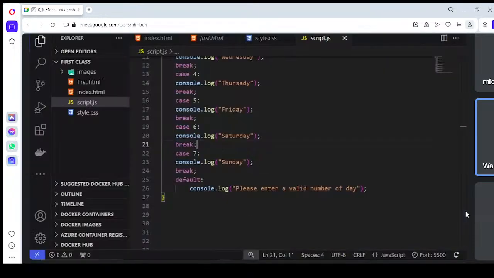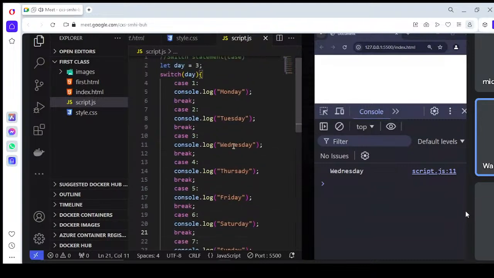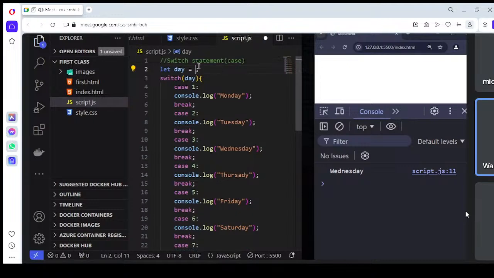Then we are on day case 3, Wednesday. We have the Wednesday, and it prints Wednesday. If I change here to 1, it gives me Monday, then save, it gives me Monday. If I change to 5 and save, it gives me Friday. Where is Friday? Friday is here, it gives me Friday. So let me remove these breaks, and then you see the output without the breaks.